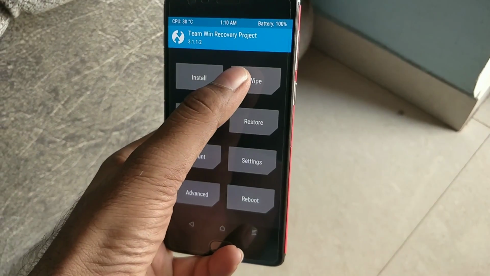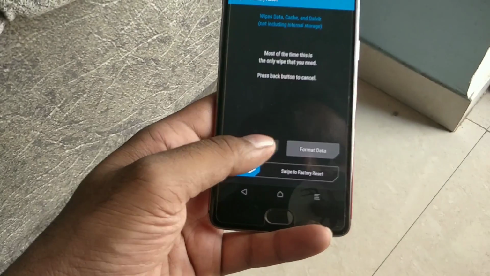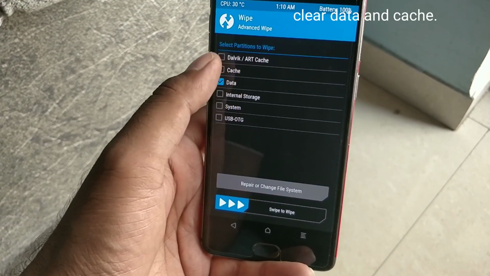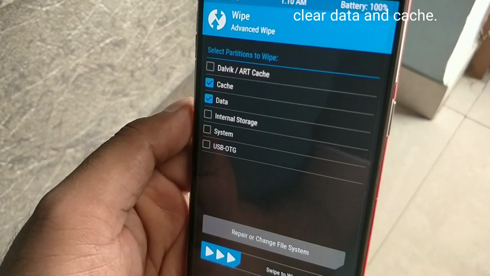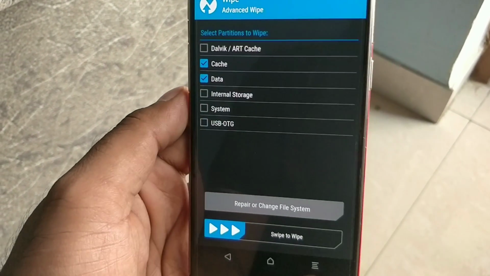And in case you're using TWRP, then you have to go to the advanced wipe section. Do this wipe of data and cache. Then install this complete ROM. Just go to the install section and just flash the zip file. This is how you can roll back to the official update.